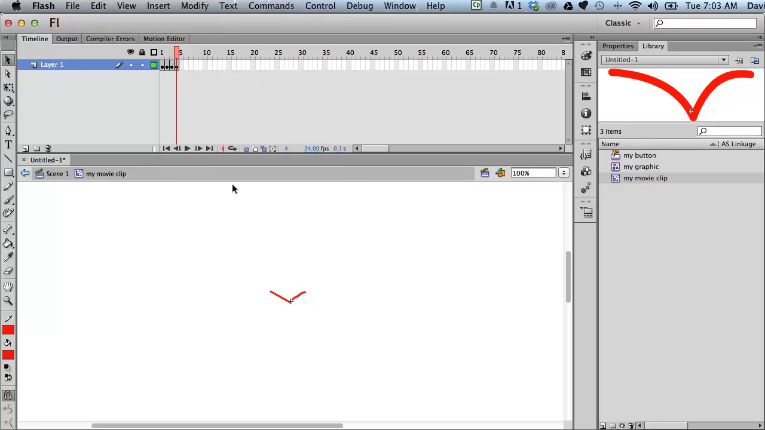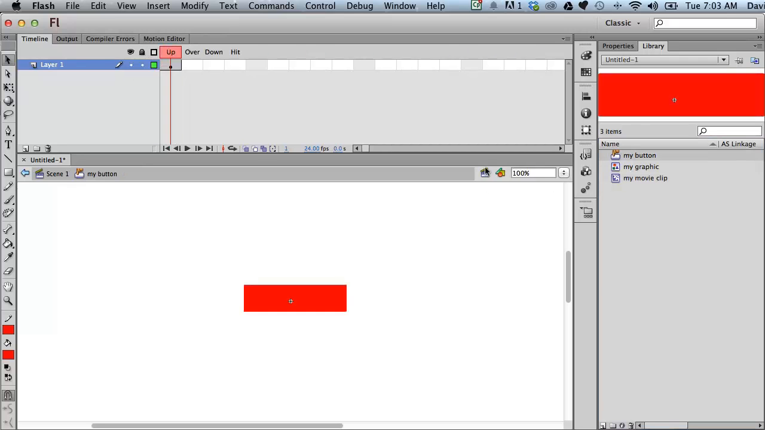And now we've got an animated movie clip bird. And I'm going to go into the button symbol, and we'll see here I've only got the 4 frames. The way Flash treats buttons is that it uses the different states of a button, so it doesn't actually animate along the frames.